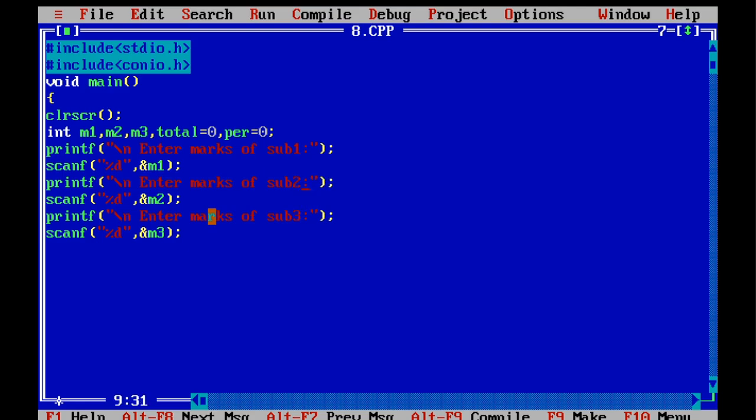Okay, now I have to calculate the total. So I write total equal to m1 plus m2 plus m3. Okay, now I have to calculate percentage. So I write percentage equal to total divided by 3, because I assume that all the marks are out of 100. So total is 300.